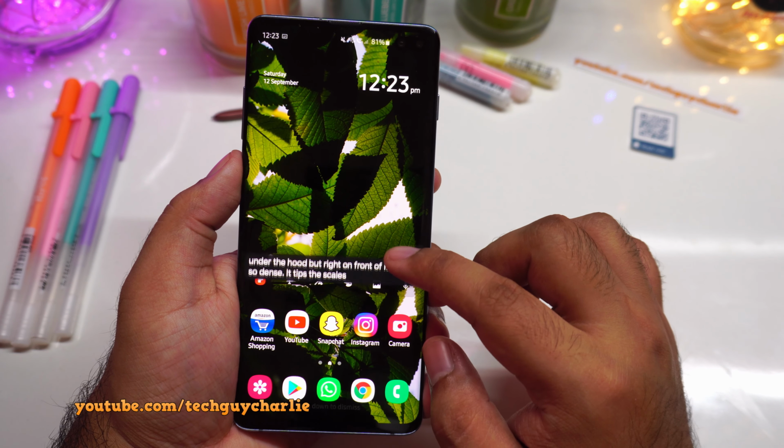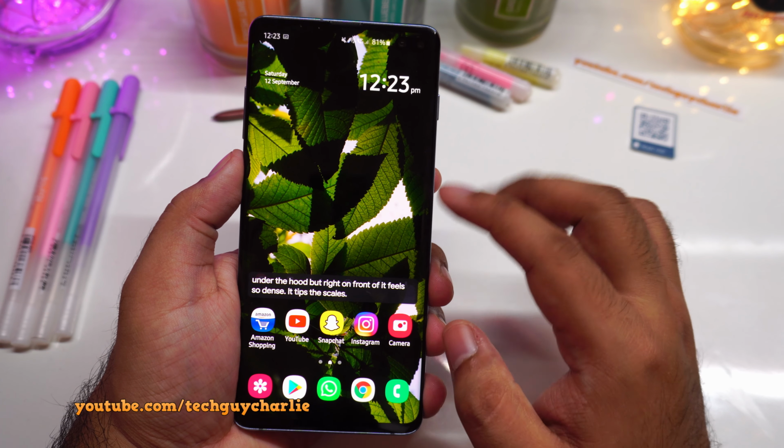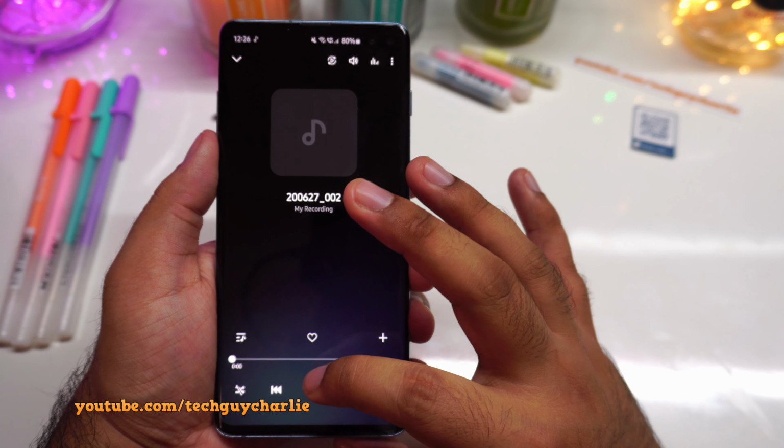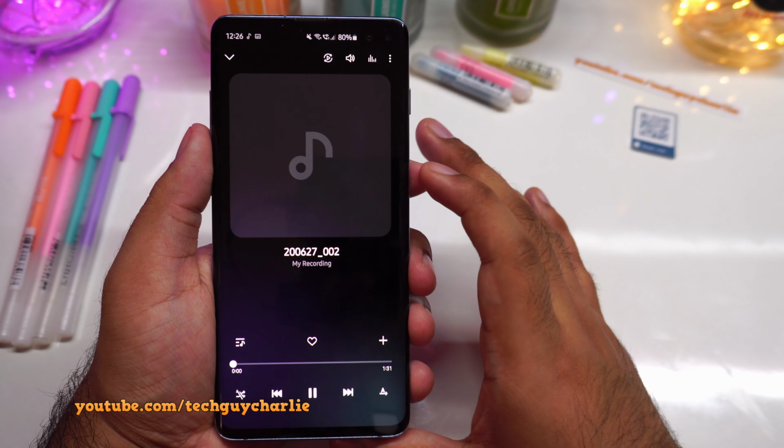Amazing, right? So this will come in very handy if I want to keep the volume muted but I still want to watch a video. And it also works when you are playing back audio.